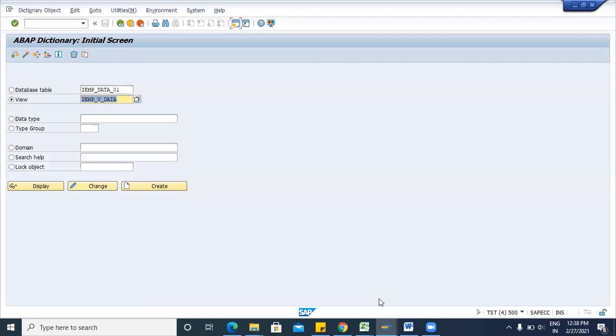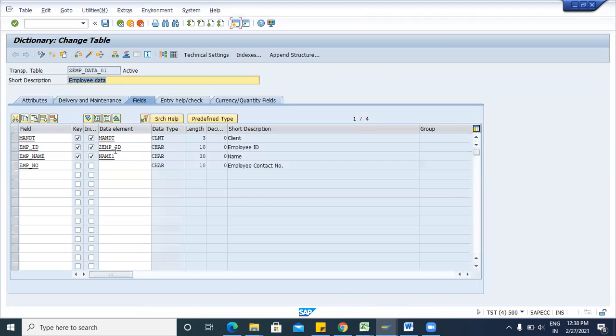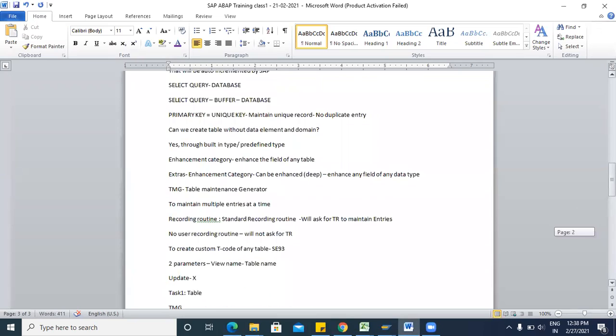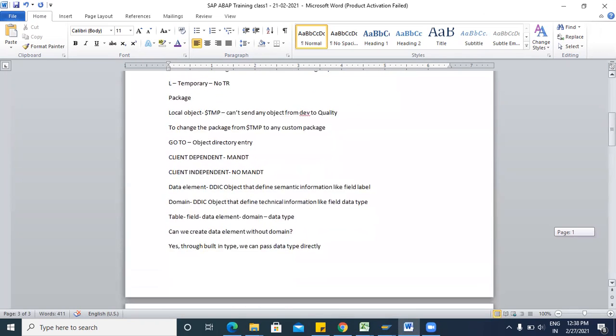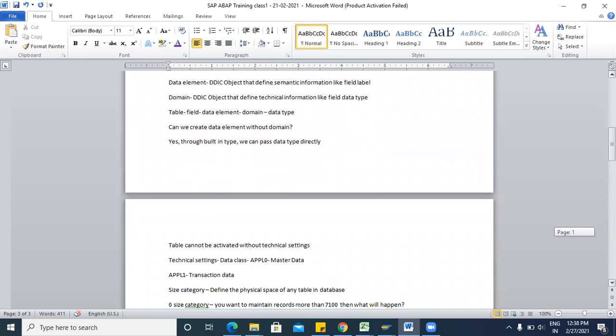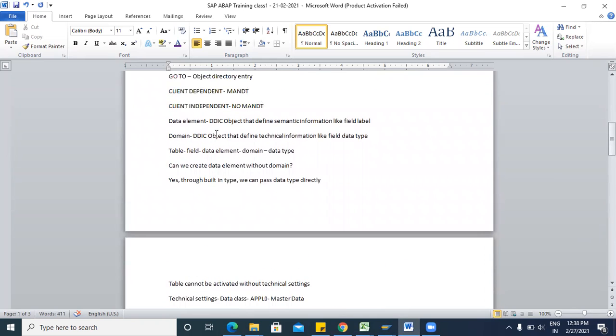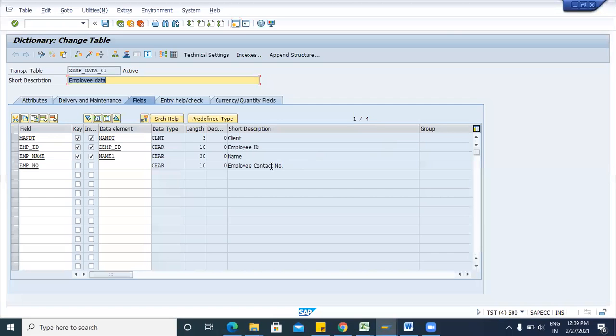And let me explain one important point also in the table. G employee data one. Okay. So I have explained in the domain part how we can also restrict the data, restrict the values. Let me search that. Yeah, the domain is a DDIC object that defines technical information like field data type, and you can also maintain value ranges. You can also restrict values. You can also maintain a value table.